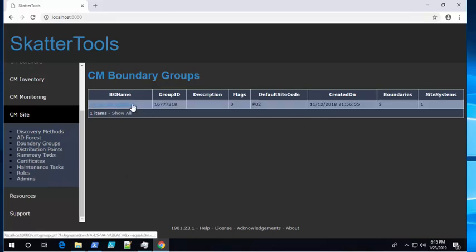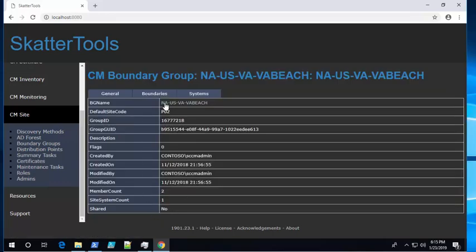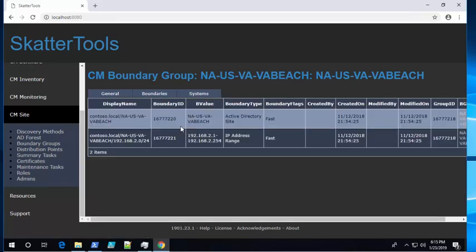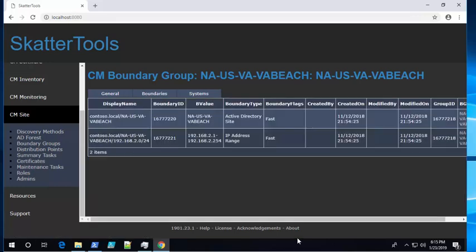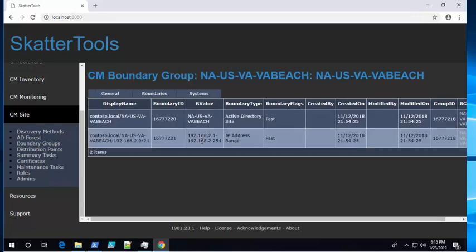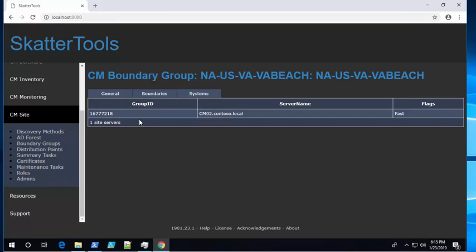Boundary groups, I can drill into those. I can see some properties, what boundaries are within it, what types they are, what ranges they are, what systems are assigned to them. That should have been auto-linked. I gotta fix that. Another note.